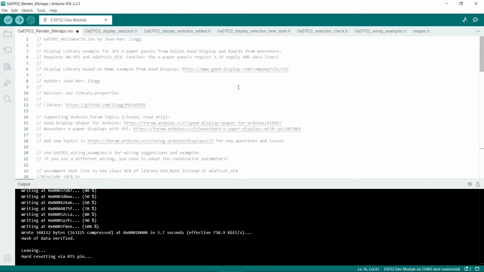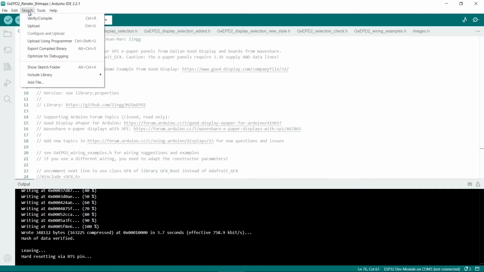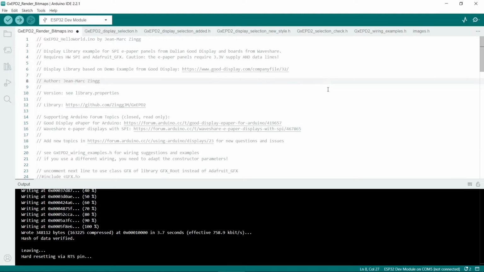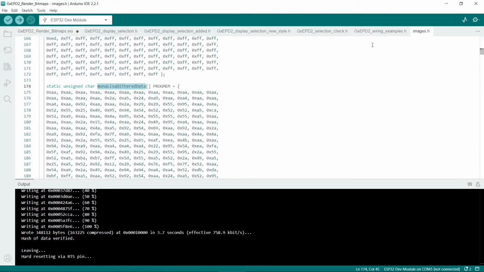Now you need to add the image data into this sketch. I recommend you go to Sketch and Add File. Then you can add a .h file. I've added images.h, and make sure it is in the same folder as the .ino file, and then it should automatically pick it up.